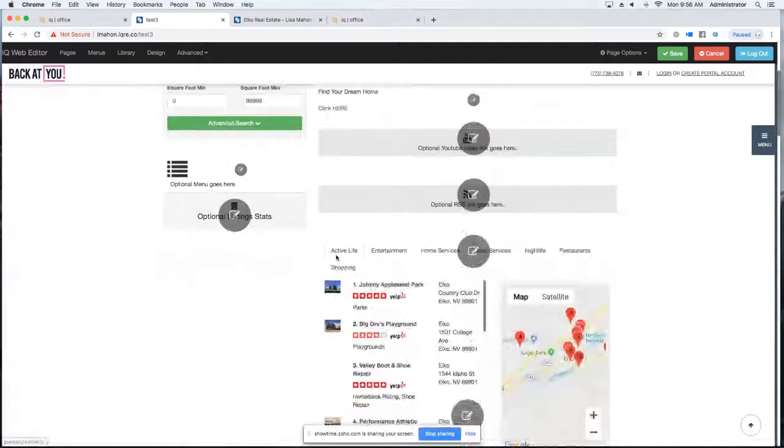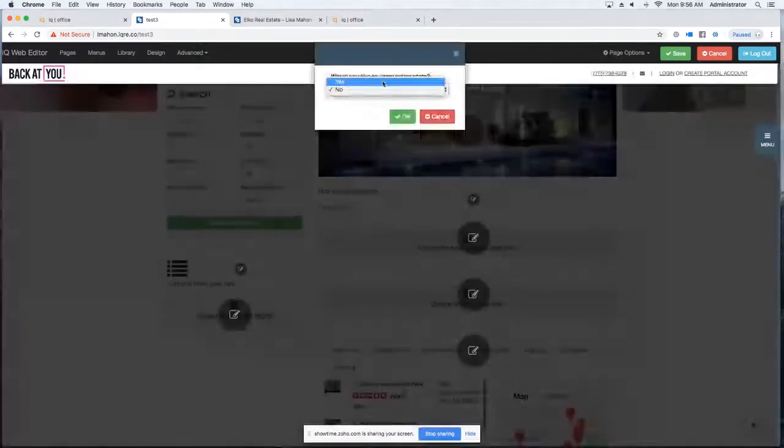I can also edit the listing stats. This is a great little glance of what's going on in the area.